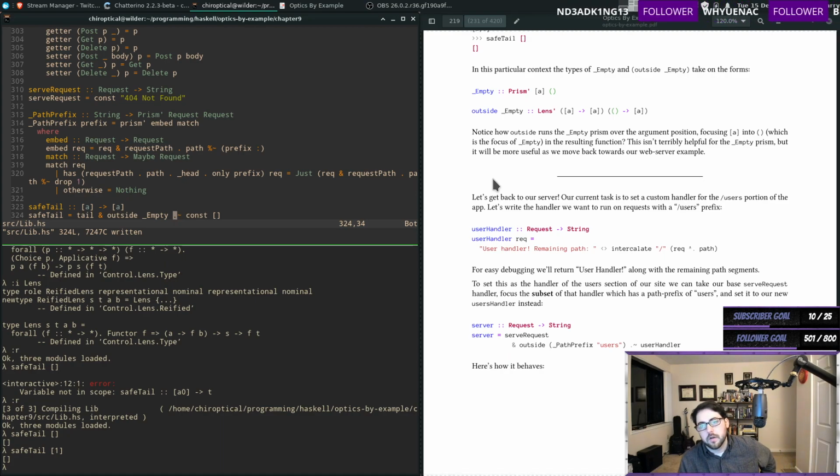In this particular context, the types of underscore empty and outside empty take the form. Empty has to return unit. That makes sense. And this is so that it can pass laws, I think. Or well, what else would it return, I guess. And this takes a lens of a list to list function, turns a unit to a function. I think these make sense.